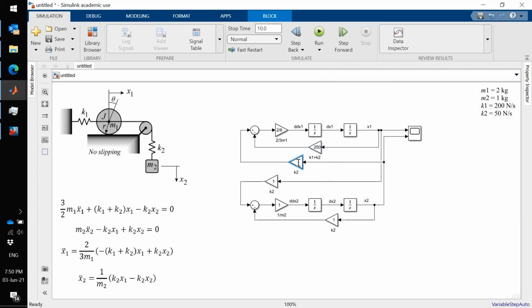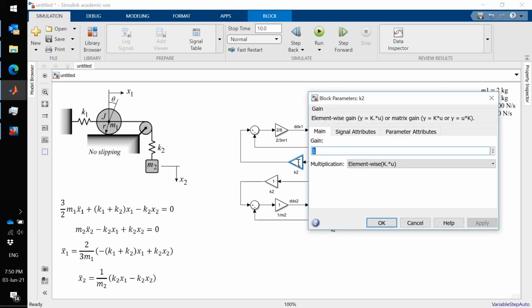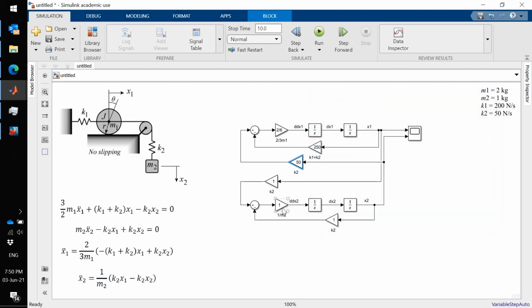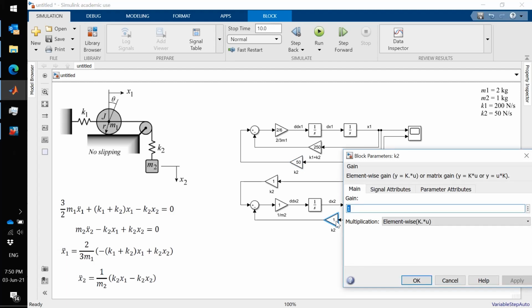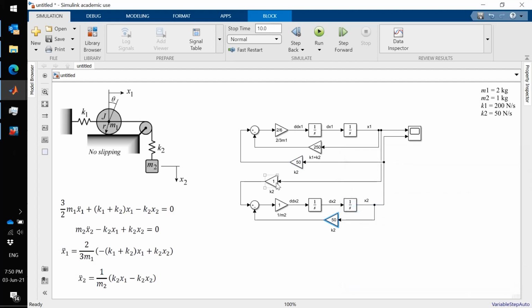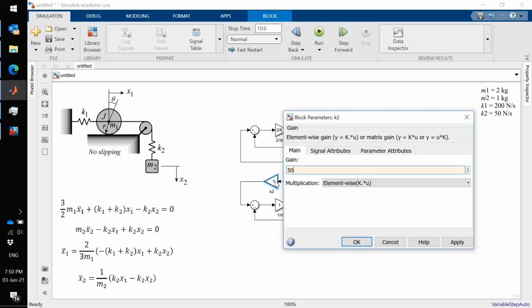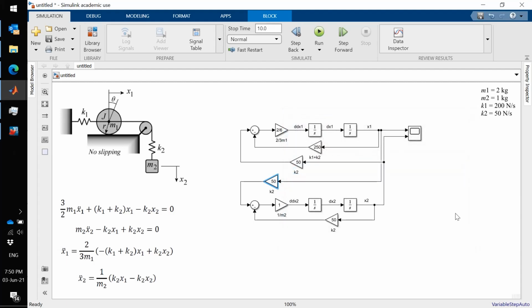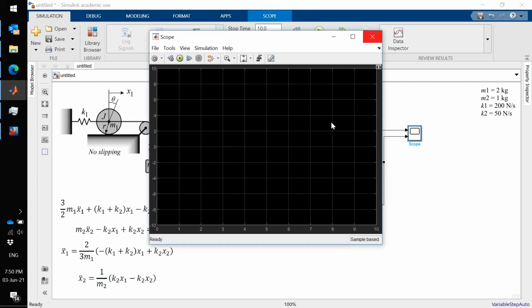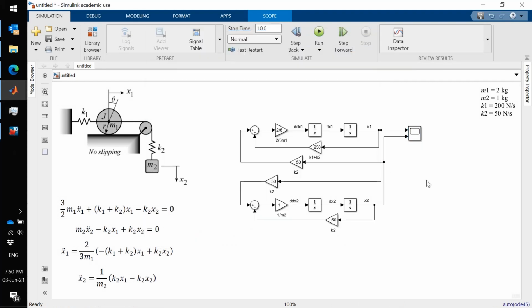K2 is 50, and another 50 for K2 right here, and finally 50 right here. Now to the scope and hit play, and nothing happens because we don't have any external input or initial conditions.